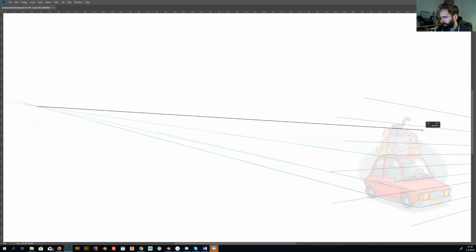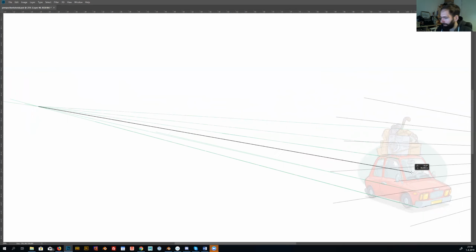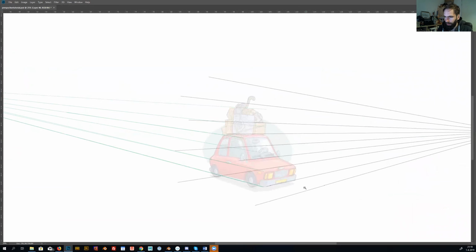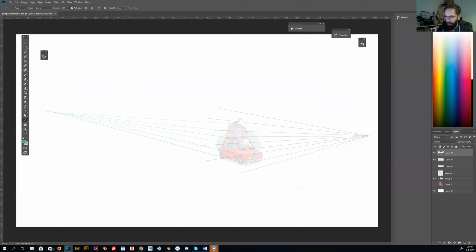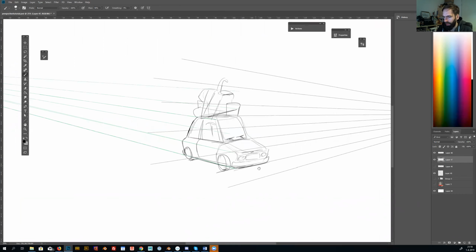And then here, here, and here. So then I have the first, or maybe this is the first and this is the second point. So let's draw that. This then is the first vanishing point, and this is the second vanishing point. So when you have that, then you have this sketch.